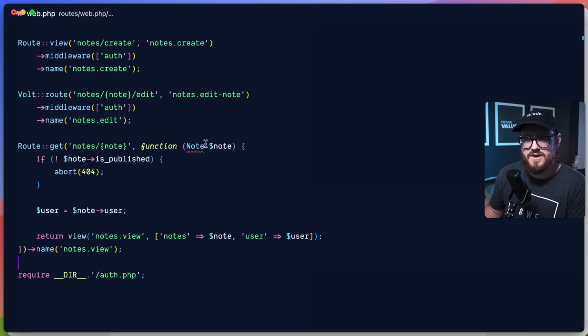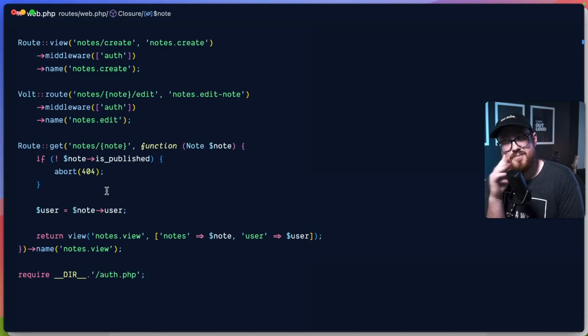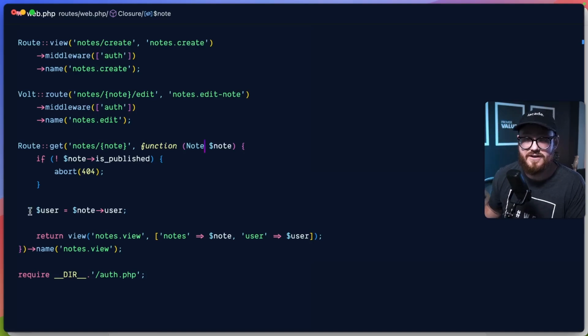Okay, there we go. So basically, let's bring this in. The note model, so if a note is not published, we're going to abort a 404. But if that passes, let's take the user and pass it into this variable, and that's the user of the note, the person who published it and sent it. And then we're passing in the actual note itself and the user. Instead of notes, let's actually make this note.